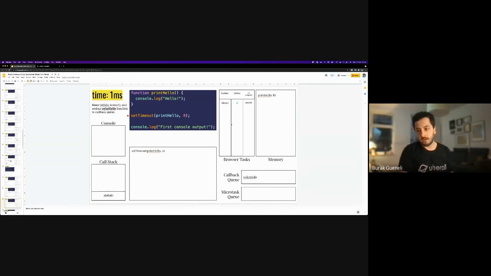Now we have a conflict, actually. We have a thing to do in the call stack. We have a thing to do in the callback queue. Which will go first? Since the rule says that the call stack is prior, we cannot move anything from the callback queue to the call stack. We need to finish the global execution context first.